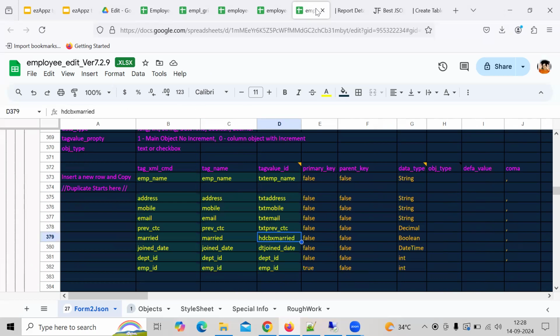The very important thing is the Boolean, that is the checkbox. Here the HDCBX is required, because that is the value in which, once a checkbox is clicked and the value of the checkbox is changed, the HDCBX value is also changed, and that value is stored in the particular tag name as far as the checkbox is concerned. Similarly, join date is again taken from the date, and similarly for the drop down.